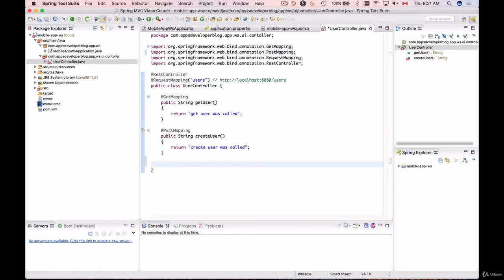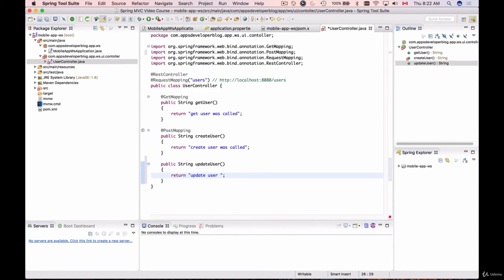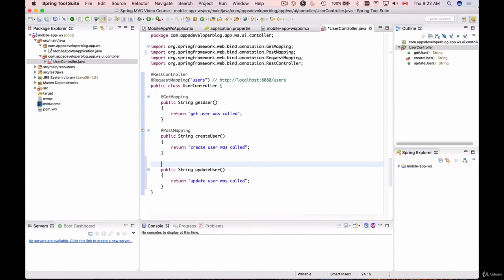So now we will need to create a method to update user details. So that will be public string update user, and that will return "update user was called." And to bind this method to HTTP put request, I will use put mapping.